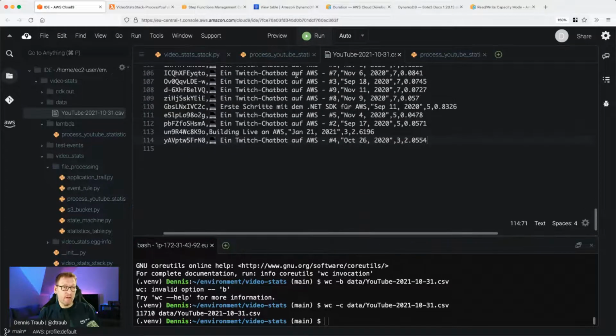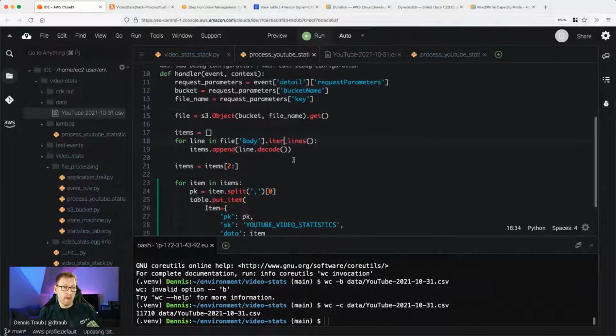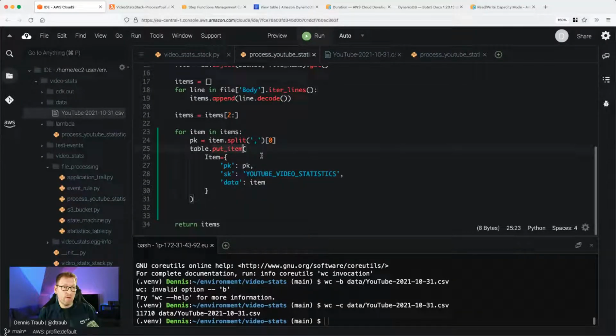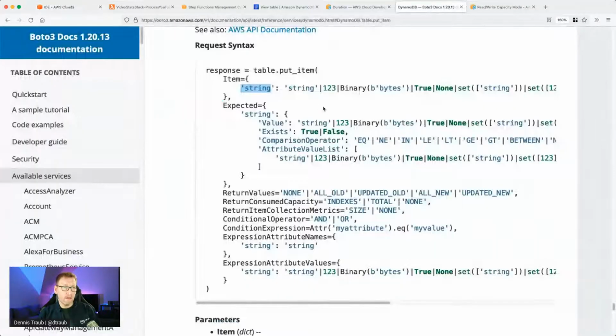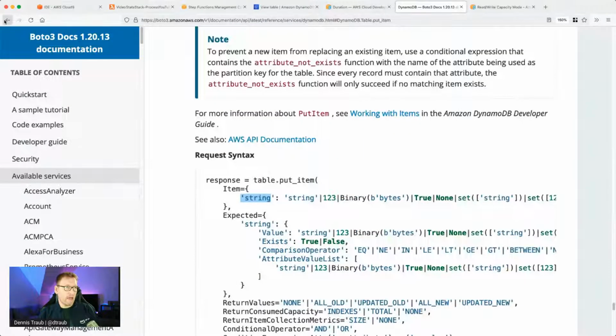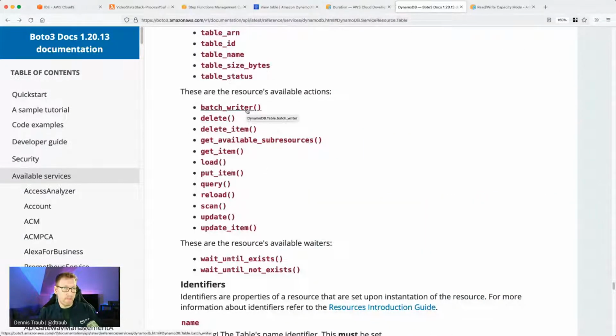And to do that, what we're going to do is go back here. Instead of saying table put item, let's go here and have a look at the batch writer.